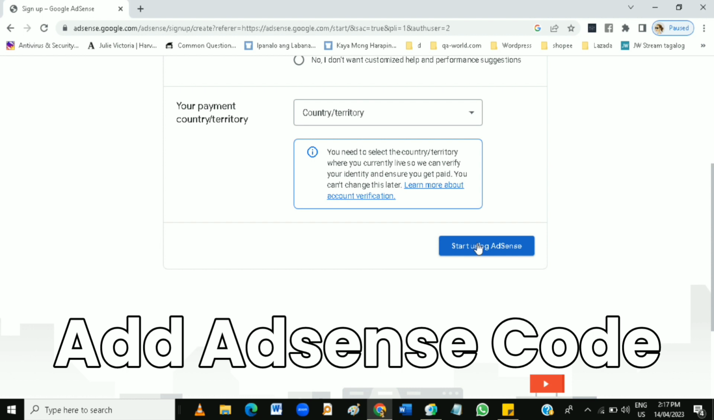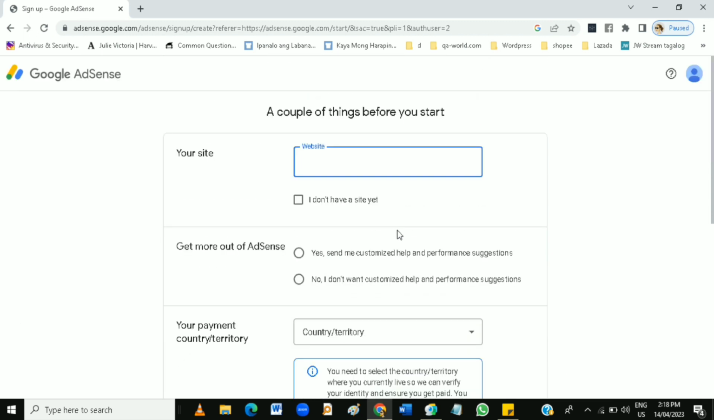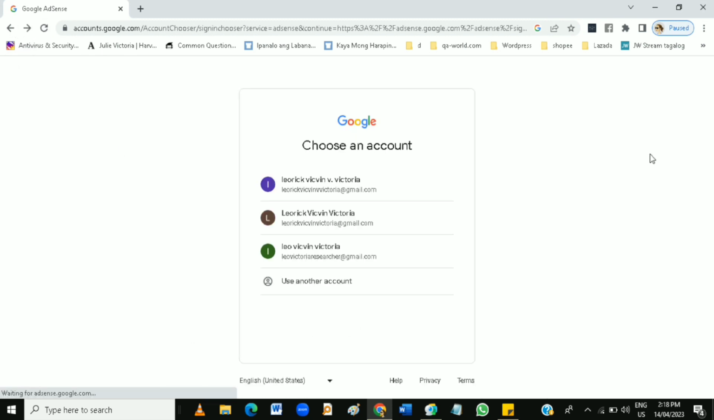Add AdSense code to your website. Once you have been approved for an AdSense account, you will receive a code that you can add to your website. This code will display ads on your website. Then customize your ads. You can choose the type of ads that you want to display on your website, such as text or image ads. You can also customize the color and size of the ads to match your website's design.